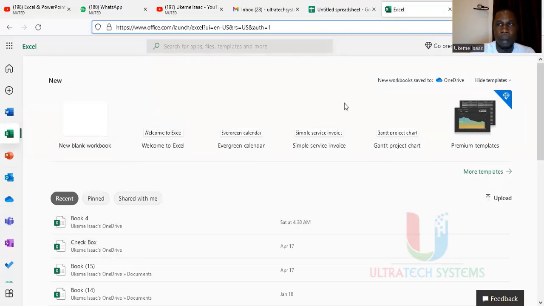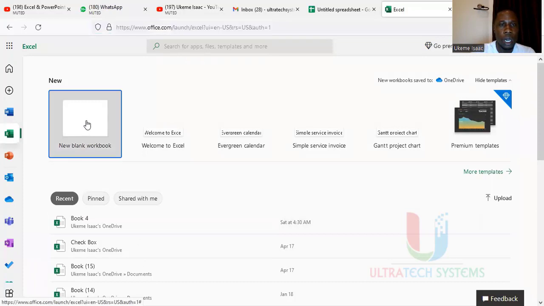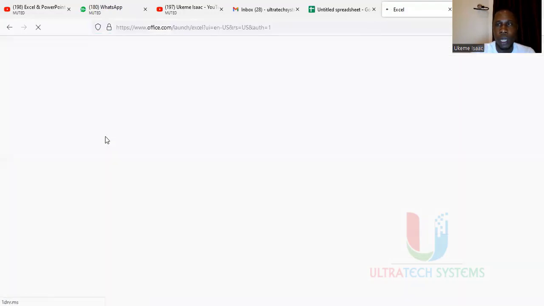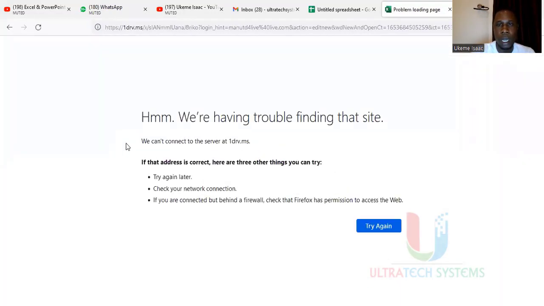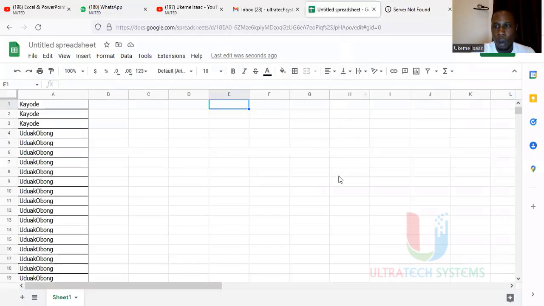Now, again, look at Excel Online here. The same thing, I can easily come to this new blank worksheet with Excel Online. Oops, okay, let me leave that. I think it's not giving me what I'm looking for. It's trying to reload again, so let me just leave it. Let's focus on Google Sheets.